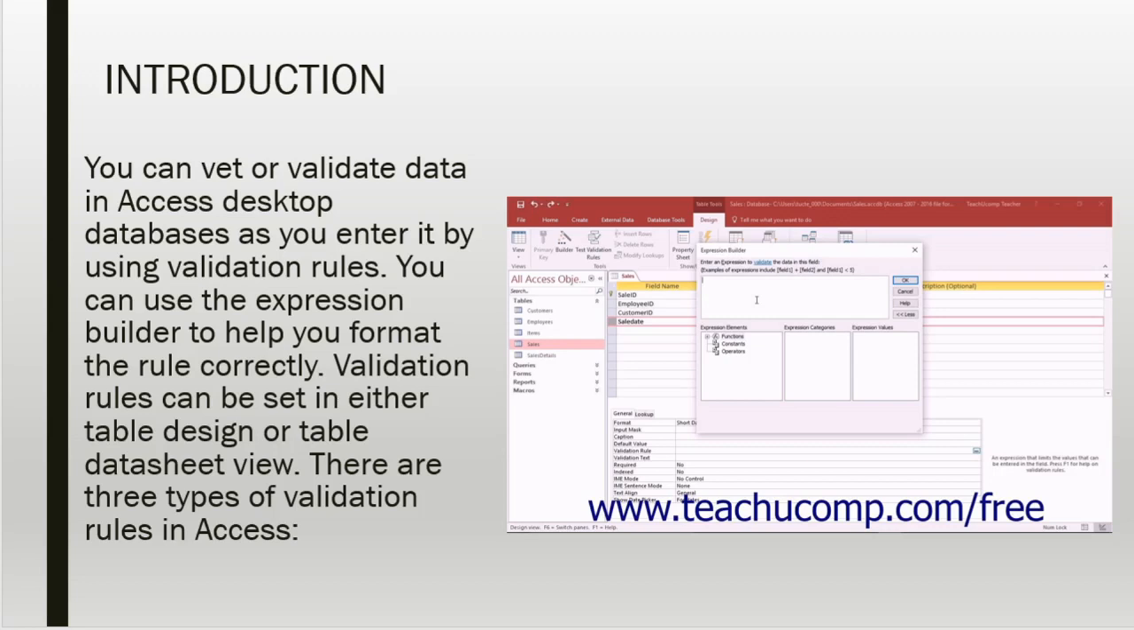Where to see the rules that you will use to access your validation rules is just at the bottom of your screen. Here on the slide, you can see where it shows how to access these things. So you can vet or validate. When I say vet, I mean check. Validate data in Access Desktop database as you enter it by using validation rules. You can use the expression builder to help you format the rule correctly. Validation rules can be set in either table design or table datasheet view.